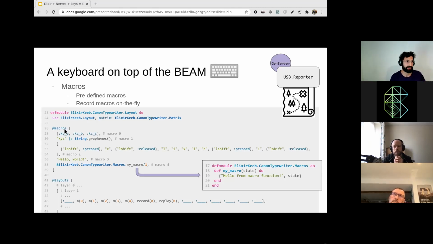The macros are defined by a module attribute. That is a list as well, where each element of this list corresponds to a macro. We can define it as a simple list of key codes, or we can have a function capture that points to a function that will handle the behavior of the macro for us. It receives the state of the reporter, and it returns a tuple where the first element is the actual list of key codes that it should send to the host, and the second element is the new reporter state, if you for some reason want to update the reporter state on the fly.